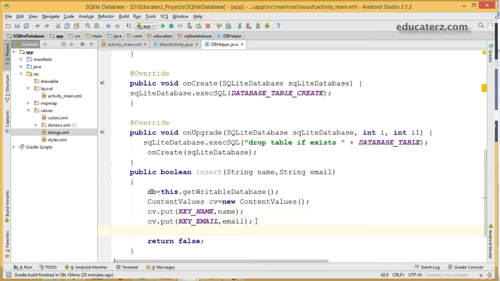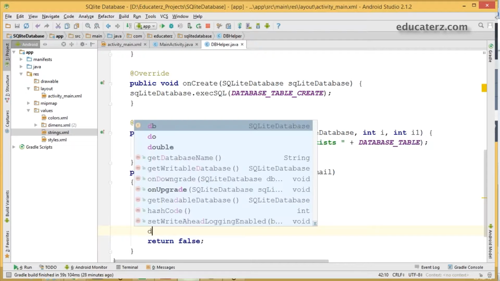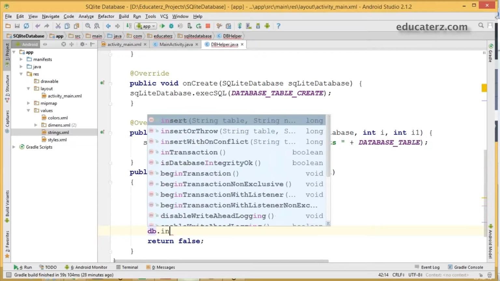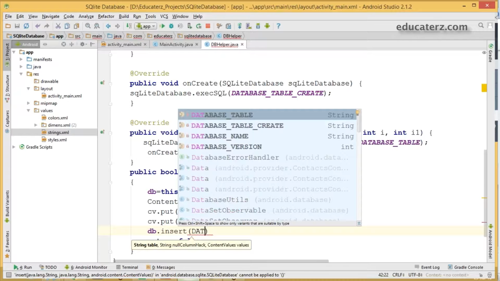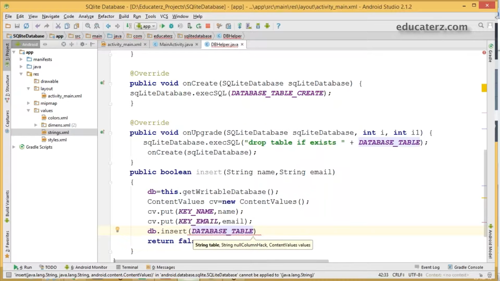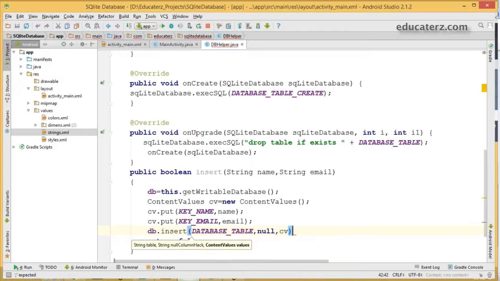Now what we have to do is insert the data. So we use db dot insert. Where do we insert? A table. So table name. Just call your database table, where we are setting it up. Now for the column hack, I'm not dealing with anything, so pass it null, and the third parameter is ContentValues: pass an object of ContentValues, CV, and end with semicolon. This is how we insert the data.